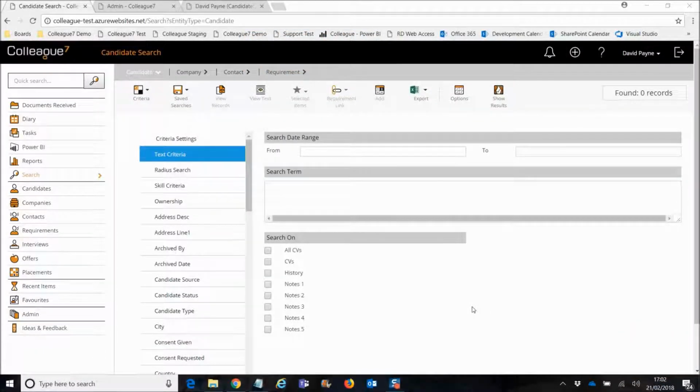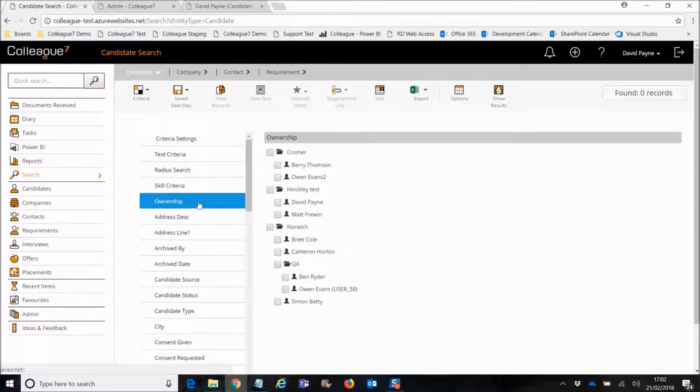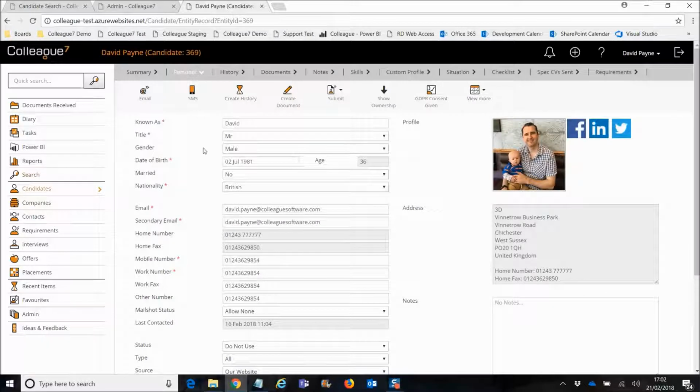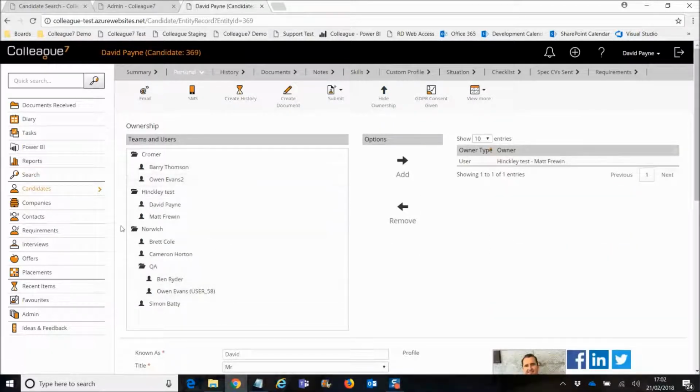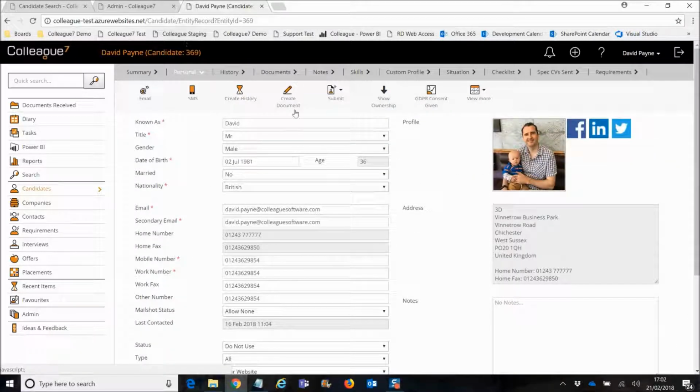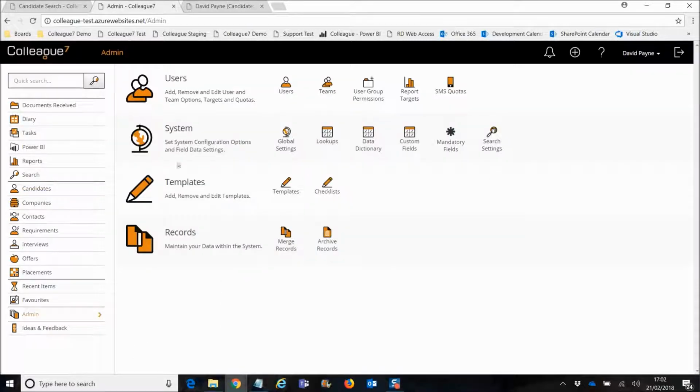Okay, so the first couple of points to cover relate to the search. If we start with the ownership, the new ownership area that's been added to the search is a key component of the sprint. The ownership is feeding from the teams area that is set up within admin. Within a candidate record you have show ownership here, and you have this teams and users option, and you can assign ownership to various users or various teams against that record. And this area is feeding from within the admin area.